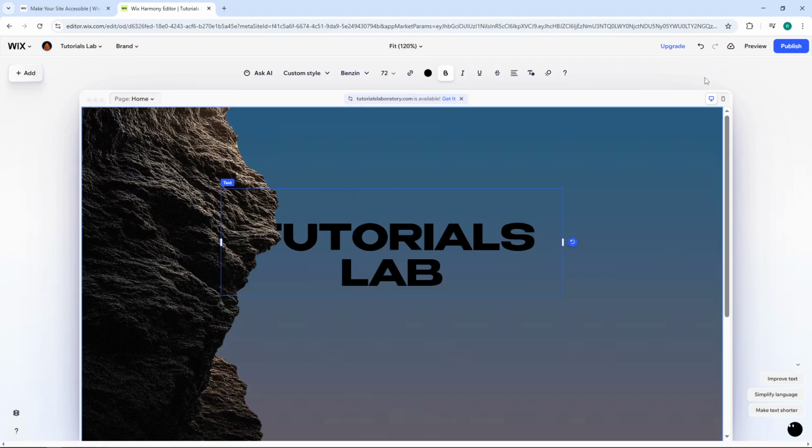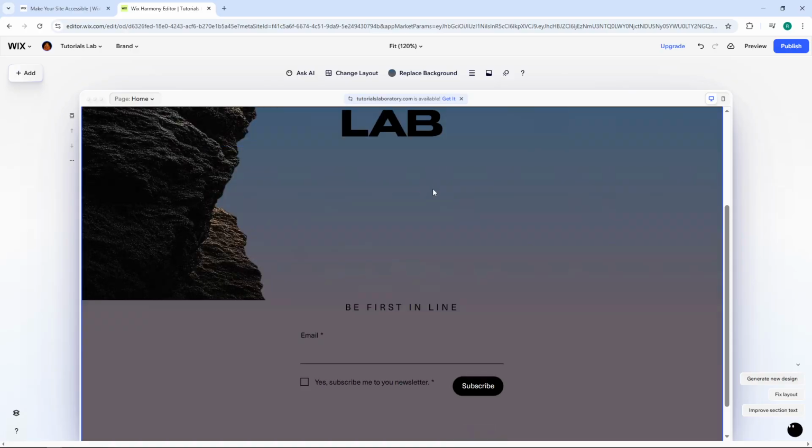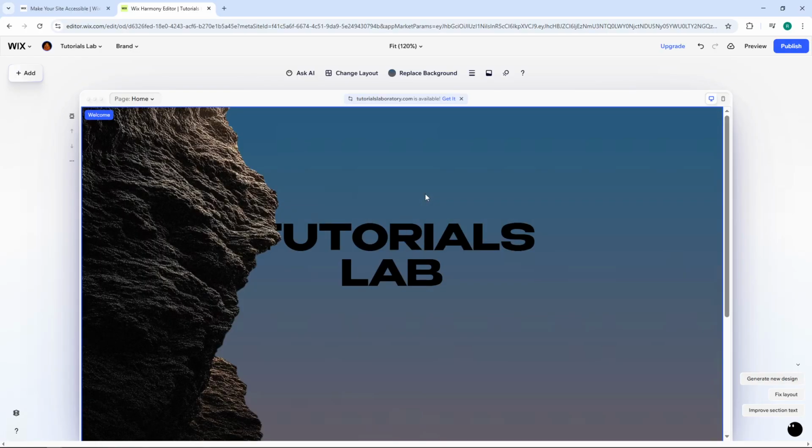After clicking, you'll be directed to the Wix Harmony Editor. This is where all the magic happens. Give it a moment to load fully so you can access all the editing tools you'll need. Once the editor is open, focus your attention on the left side menu. Here you'll find a button labeled Plus Add.